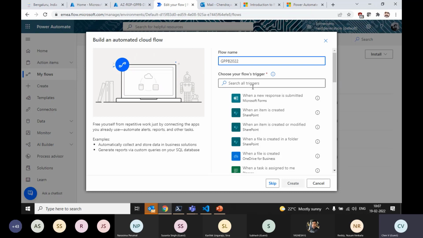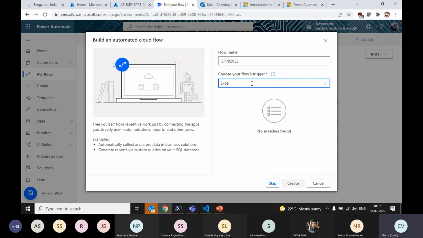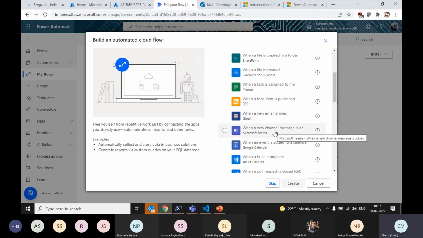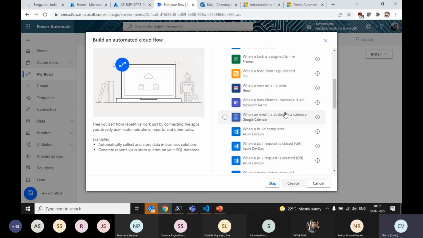Your source can be anything. Say, for example, I just search for Excel. Okay, that's not going to be the one. Consider something like Teams, which is a good example too. When a new channel message is added, you need to take some action on it. You can do that perfectly using this kind of trigger.